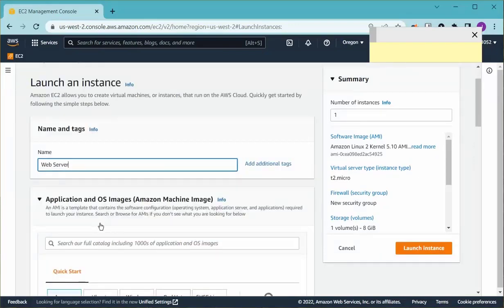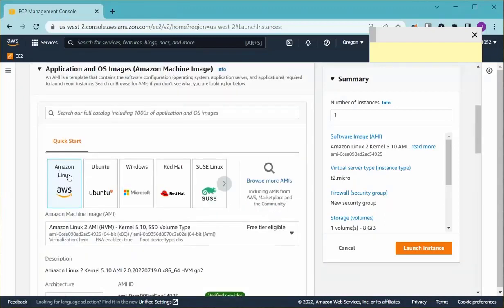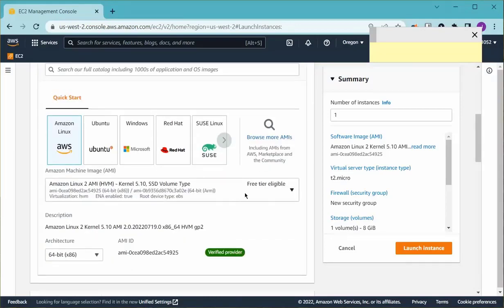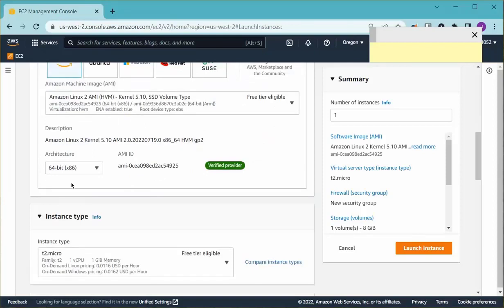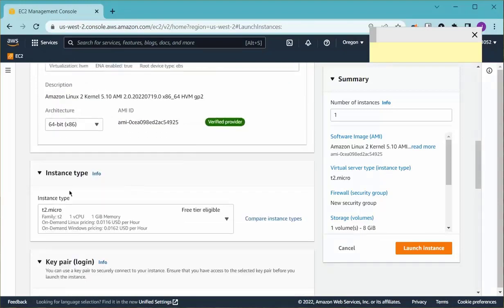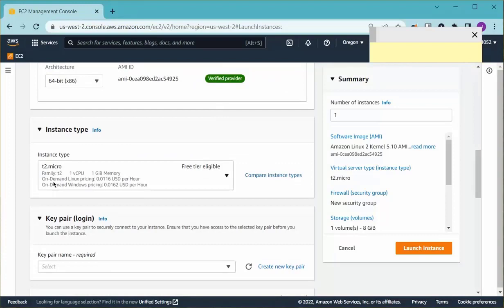Then I need to select the AMI. In this case I'm going to use Linux 2, so this is the one that's selected. I'm going to be using the free tier just because I don't want to spend money on this. I'm going to use 64-bit. So the instance type is here. Because it's part of the free tier, I'm going to leave this as is.